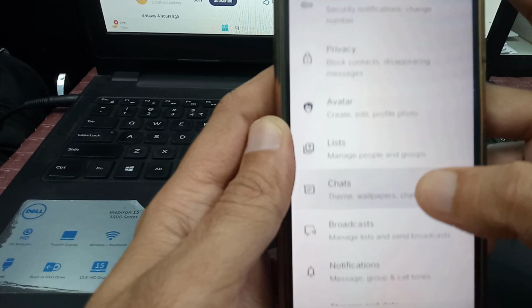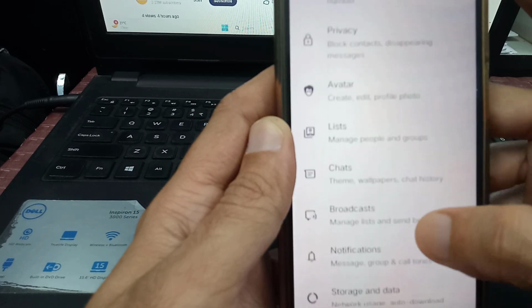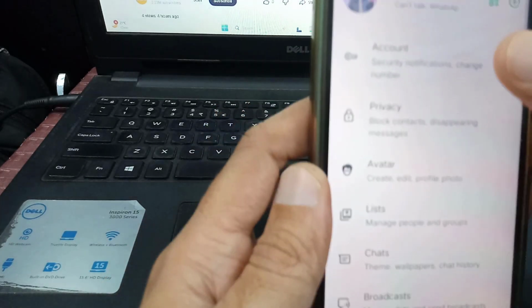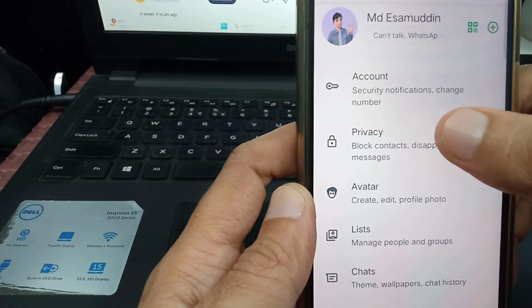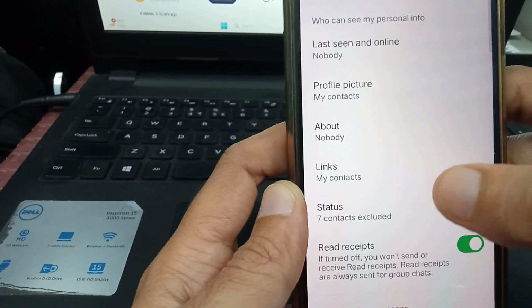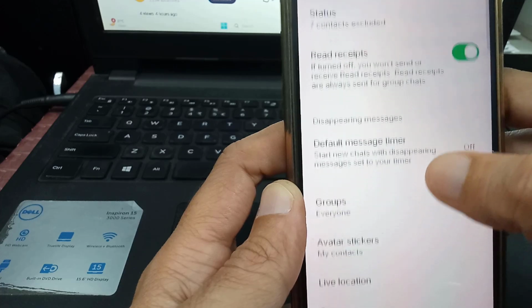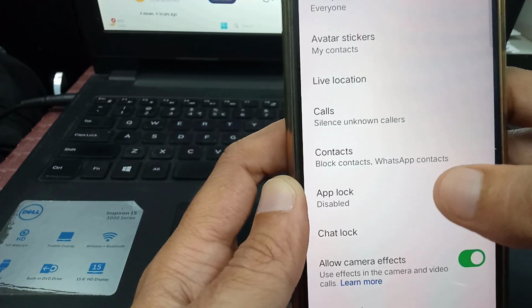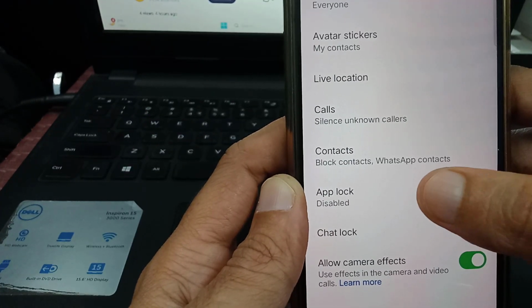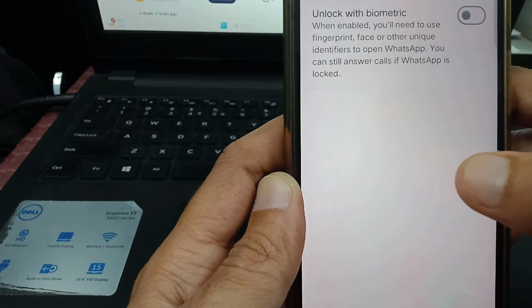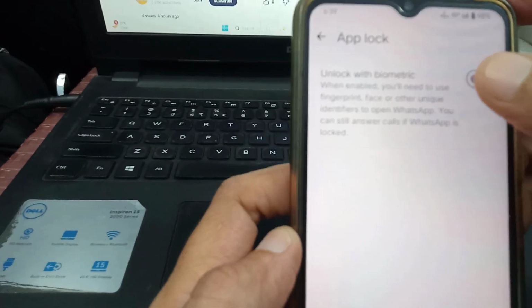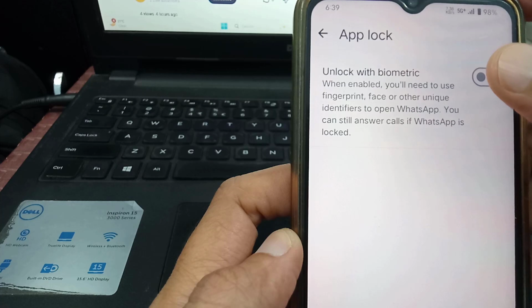Here you have to scroll down. Here you will find the second option, you can see privacy. Tap on that, then you have to scroll down. Here you can see app lock, which is disabled. Just tap on that, then you have to enable this option.